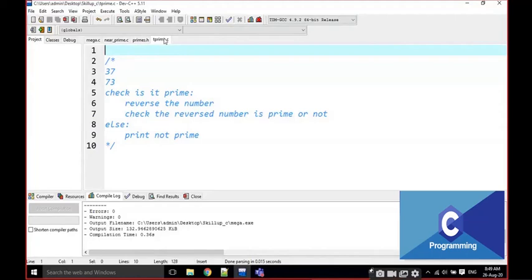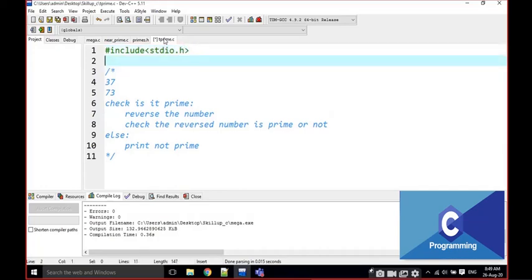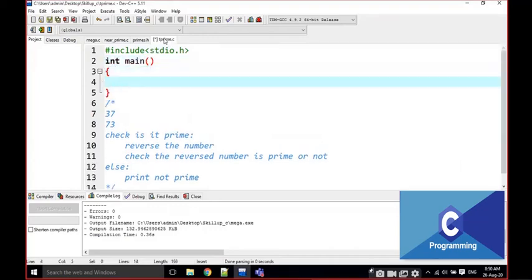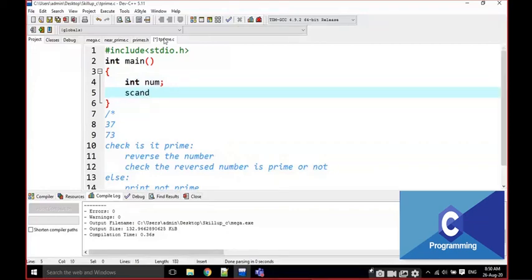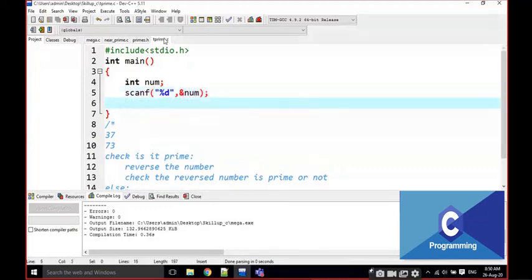What is my plan? In what approach am I going to solve this problem? Now I am going to write #include <stdio.h> and int main. How many values am I going to read? Only one value, right? So scanf with %d comma &num.